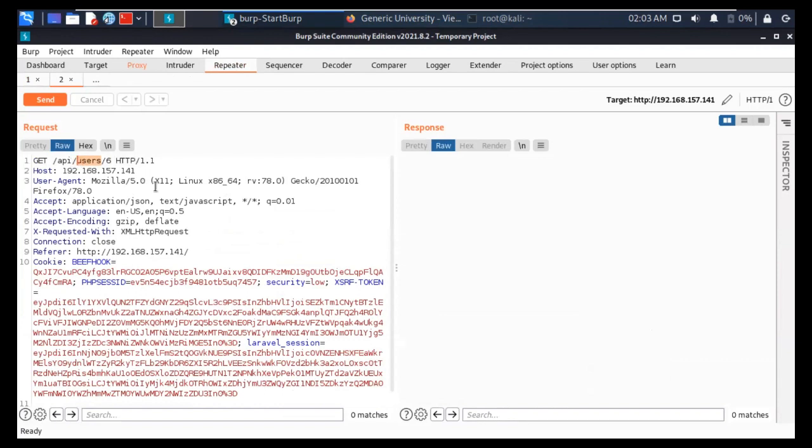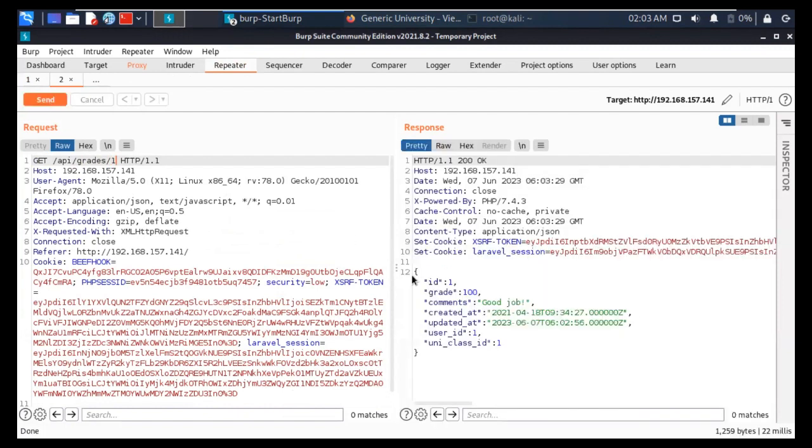This is the new request we will use, and we will see the grades. You can see over here in the new request also the grade, 100 marks, of this particular ID number one, right? So we can change the grade over here. You can see.